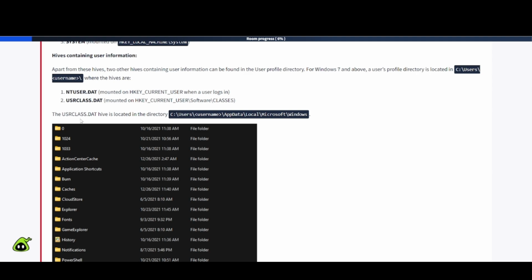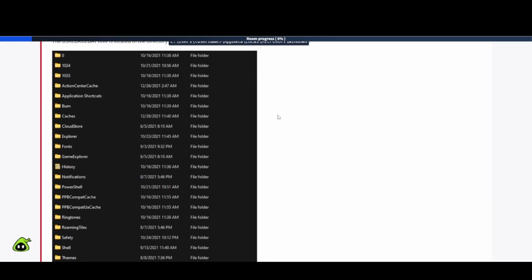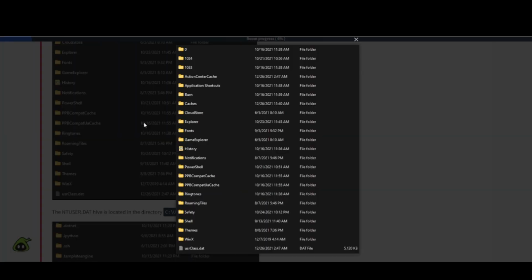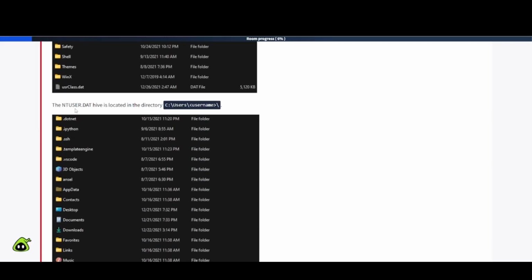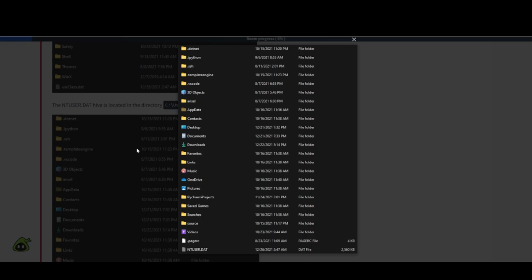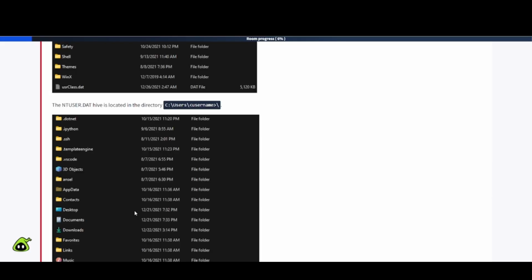The USRCLASS.DAT hive is located in the following directory. So you have C:\Users\<username>\AppData\Local\Microsoft\Windows. And here is a screenshot here. All right, so we take note of that. The NTUSER.DAT hive is located in the directory C:\Users\<username>. There it is down there. Okay, good to know.